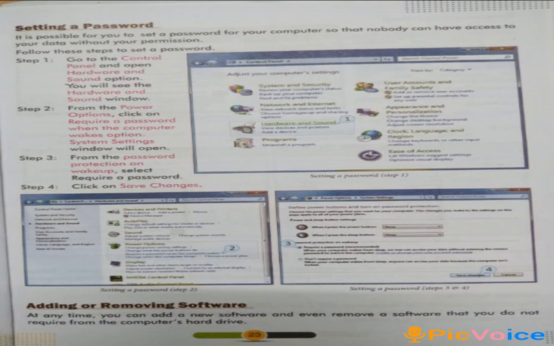Setting a password. My dear students, we set a password on our computer for safety of our data, and nobody can have access to our data without our permission. And how we can set the password on our computer? To set a password on our computer, we should follow the following steps.